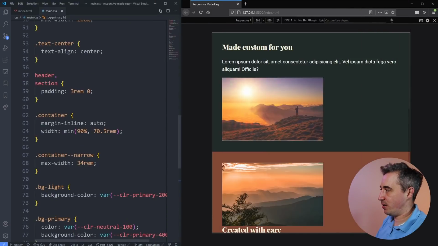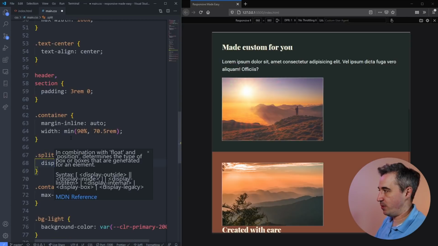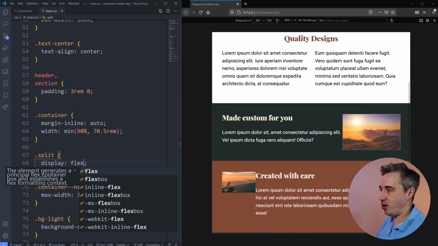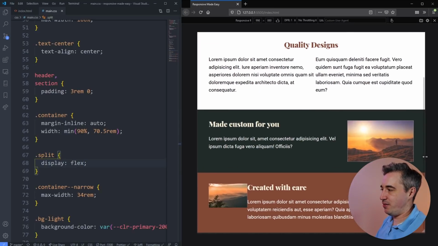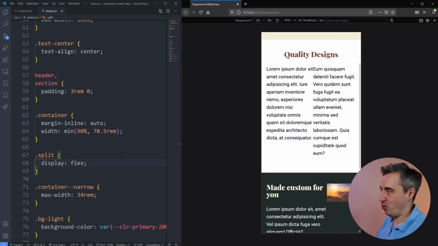So I'm going to stick up here with these, my container, and we had my split. So my split, what I want it to do is a display of flex. And if I do that, everything becomes two columns. Fantastic. But you can see there's a few issues here. So the first is we have two columns everywhere, which we don't want.